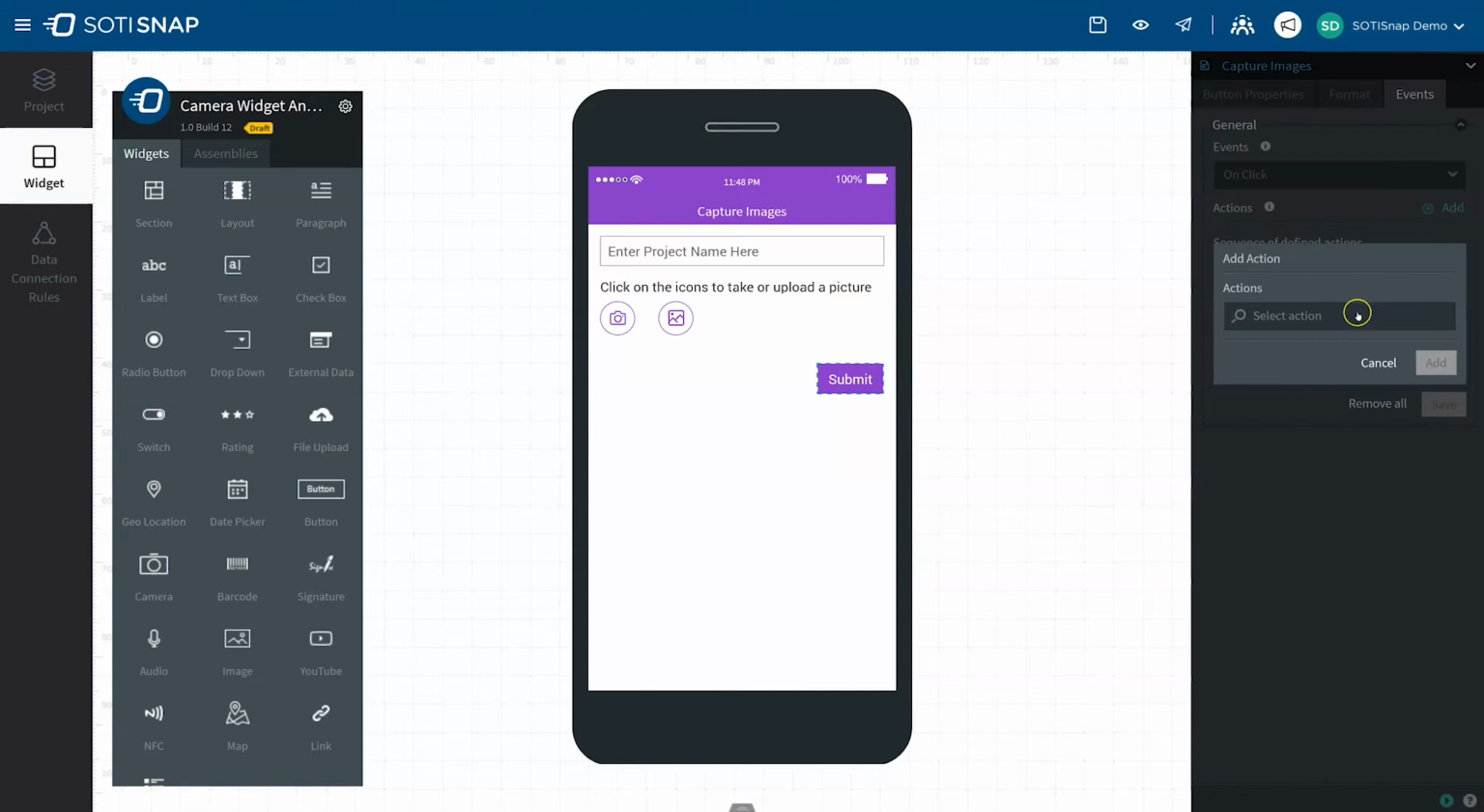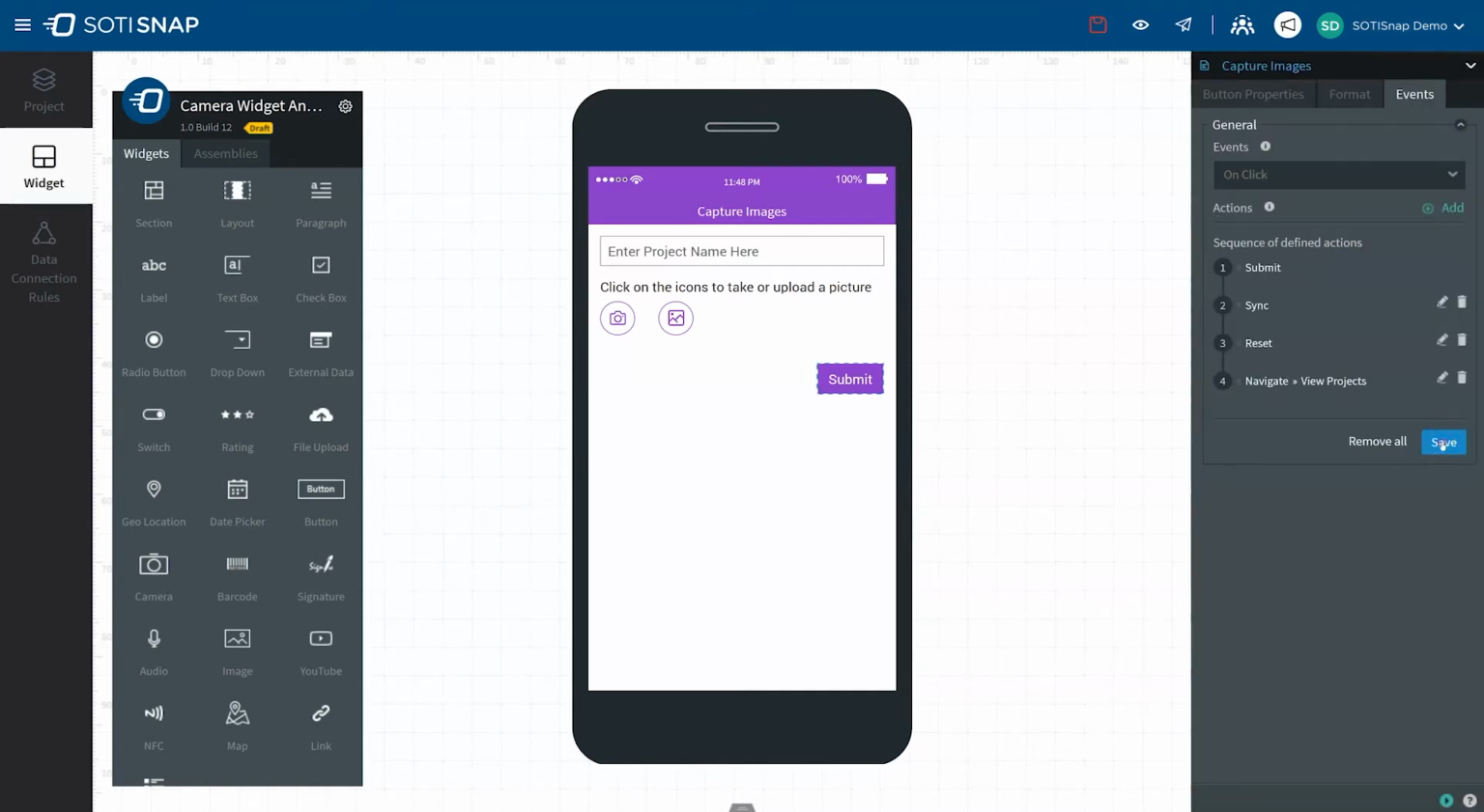Click on the Select Action field and choose Navigate. Click on the Select a Page field and choose the View Projects page. Click Add, then click Save.